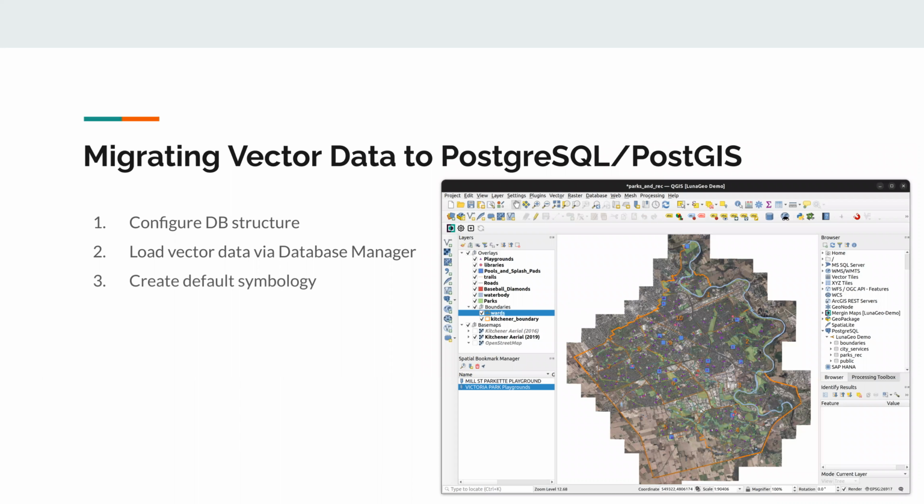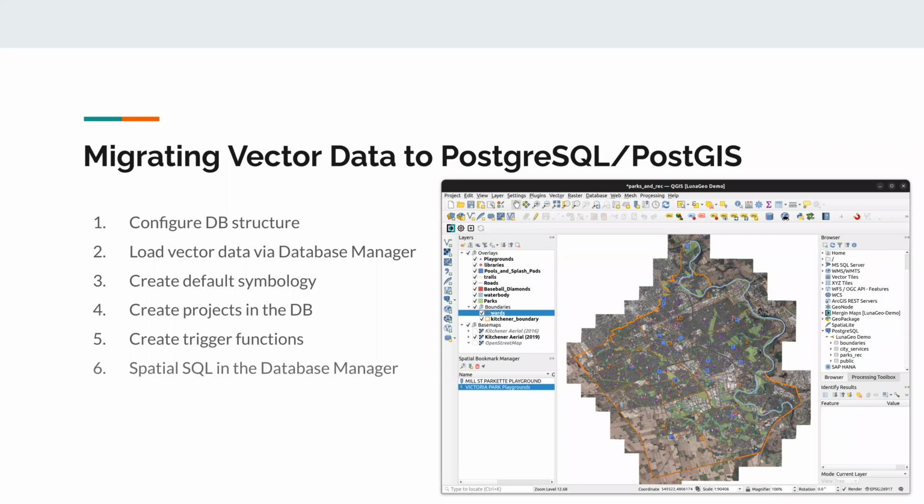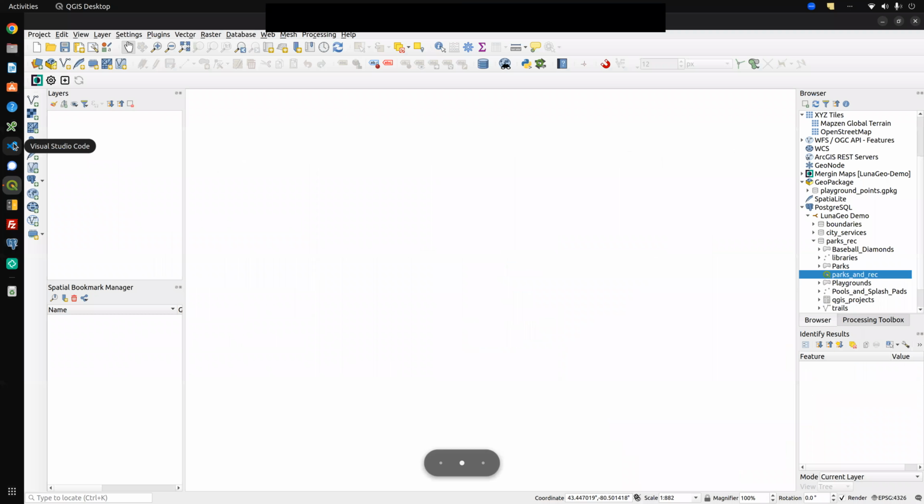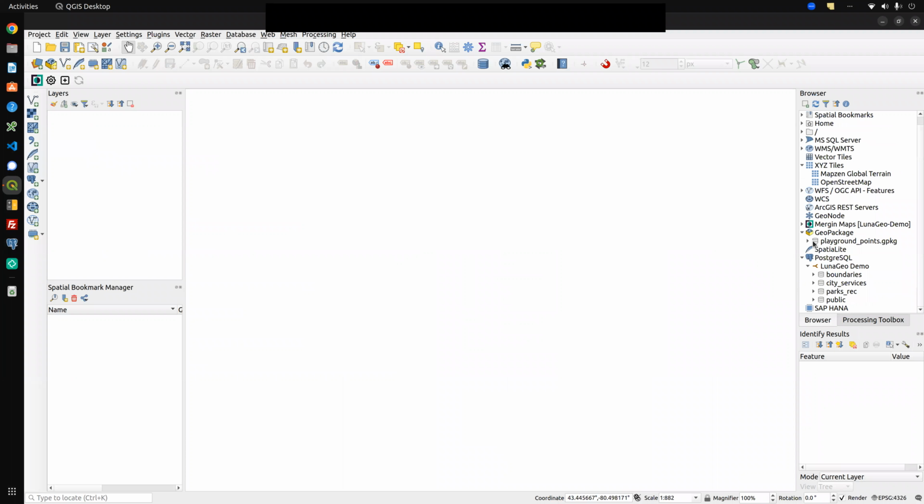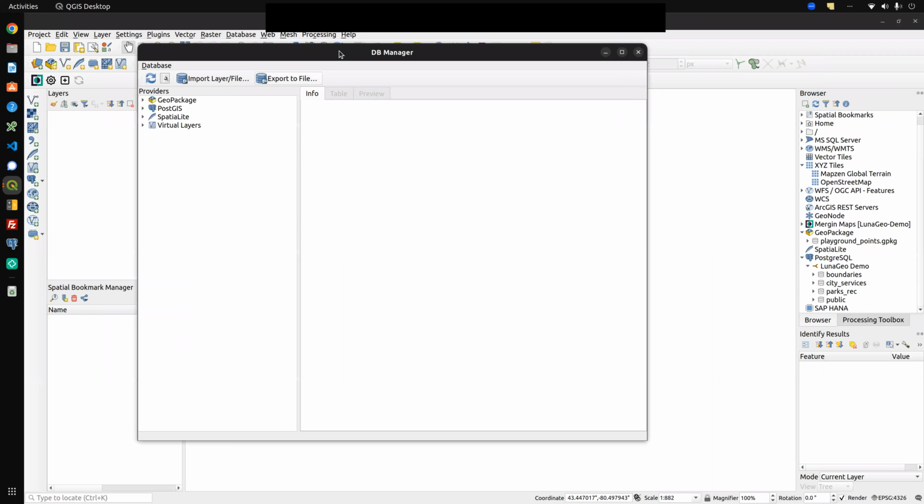We create default symbology. We create projects within the database. We create trigger functions as needed. And we can then also run spatial SQL with the database manager. So if I flip over to QGIS, I can show you what the database structure that we put together would look like in the database manager.